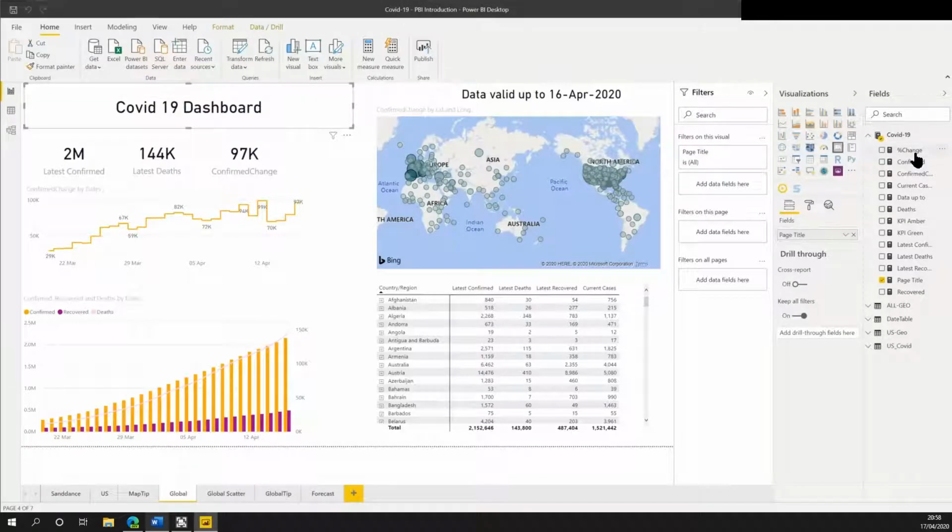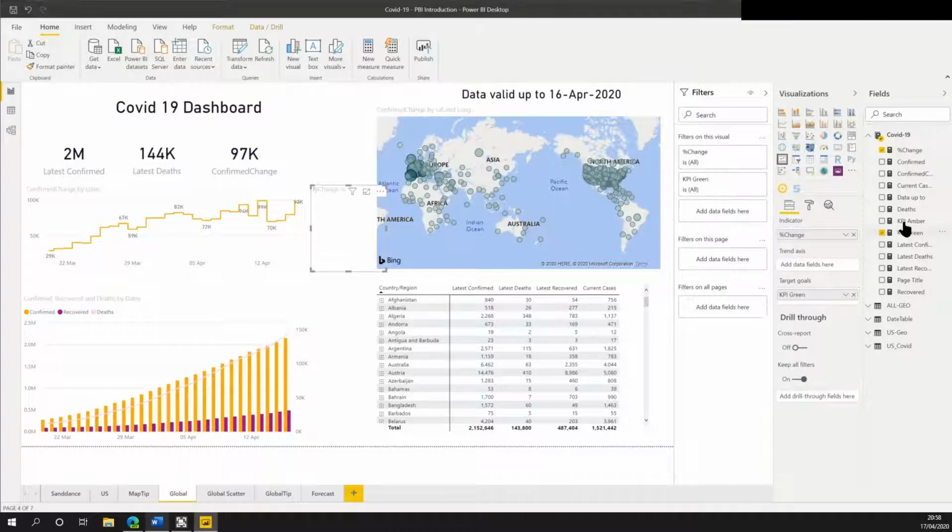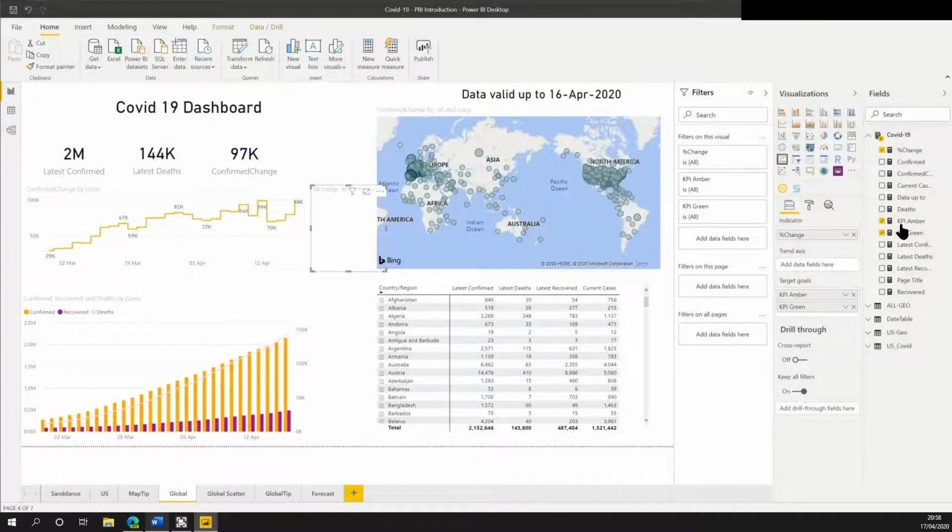So what I'm going to do is drag percentage change onto the page. It just needs to go somewhere for now, and I'm going to say I want this to be a KPI. The target goals for the KPI, I'm going to put my green in and my amber, and then my trend is going to be the dates.